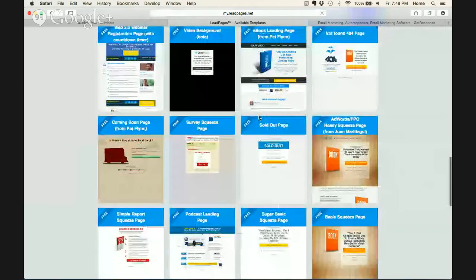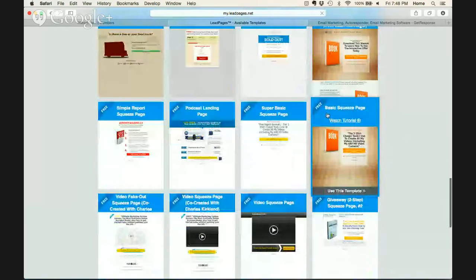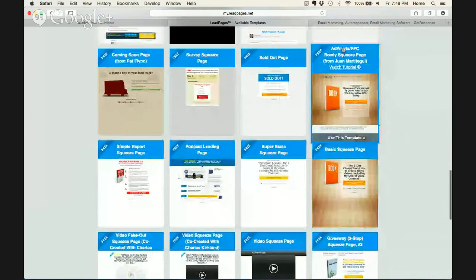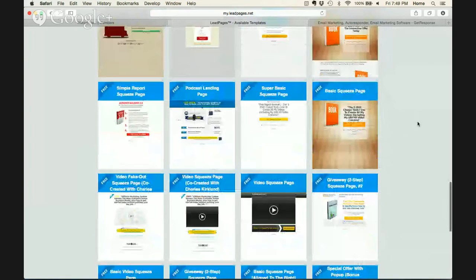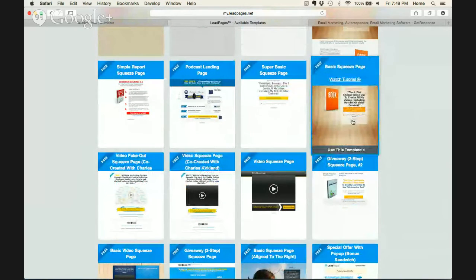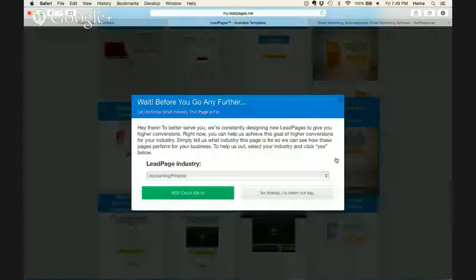Okay, we're going to scroll down here to this page that says Basic Squeeze Page. So there's two pages that look alike here. There's AdWords, PPC, Ready Squeeze Page from Justin, whatever. Do not use that one. We're using Basic Squeeze Page. Okay, you should see it there. I'm going to click on that. No thanks, I'd rather not say.